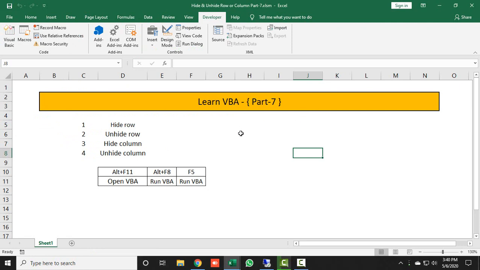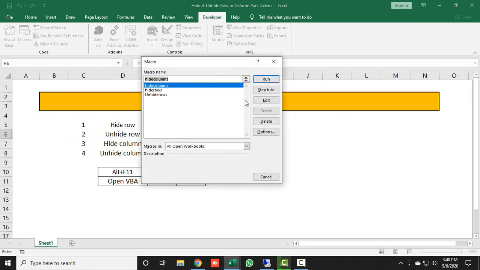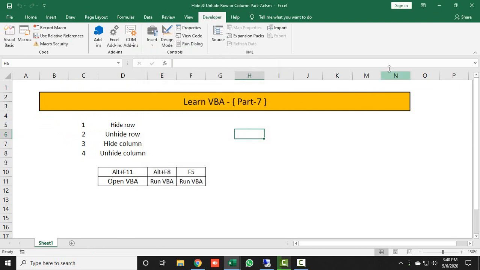If I press Alt plus F8, here you can see there are 3 macros, and if I run this macro, which is hide columns, then you can see your L column will be hidden. So let's run. Now here you can see. Alright, so this is how you can hide or unhide your rows and hide your columns.